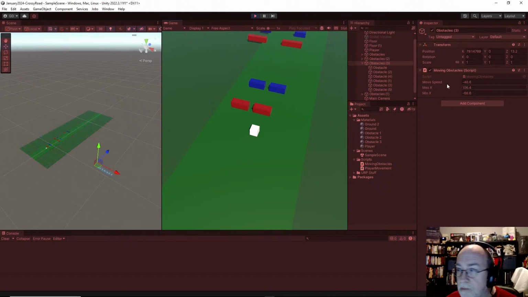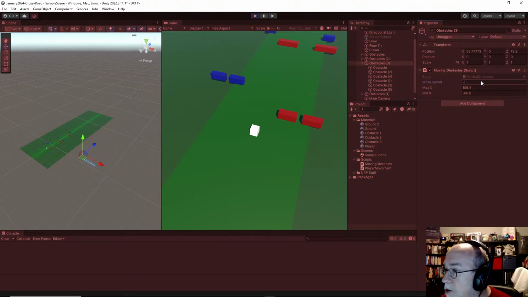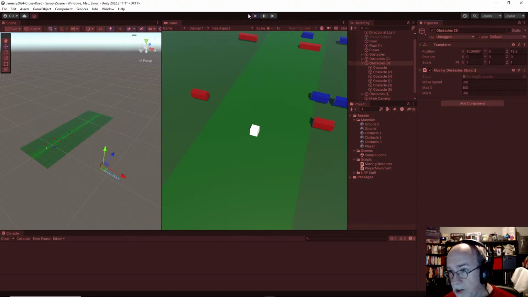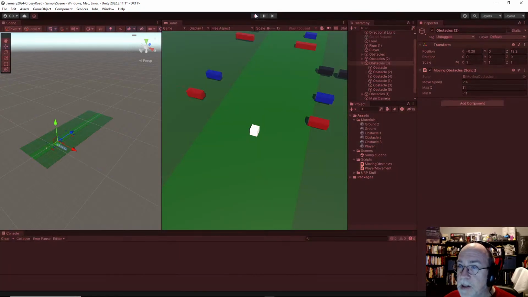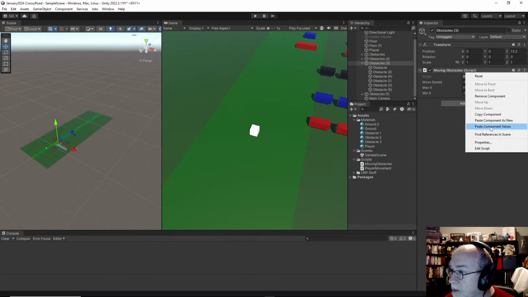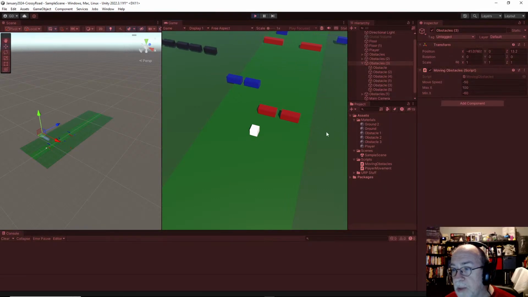You can have it where the little lights pop on, and so I actually kind of like that. Let's just do -50. This at 100, and then that at like -60. And I'm going to copy the component because when I come out of play mode, everything is reset. So then we're back to that. And I want to go back over here and paste component values. That is going to put that in place for that.